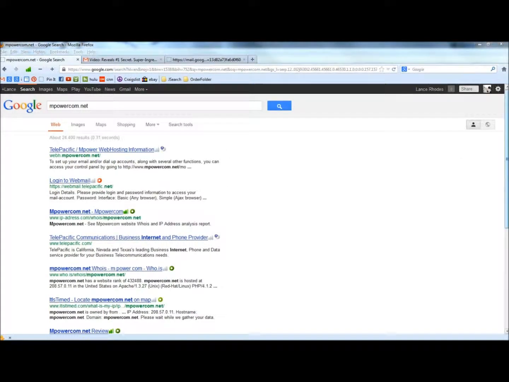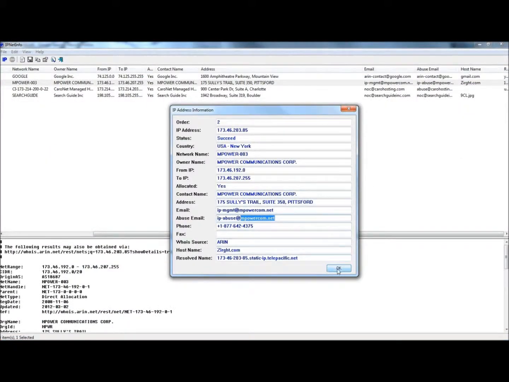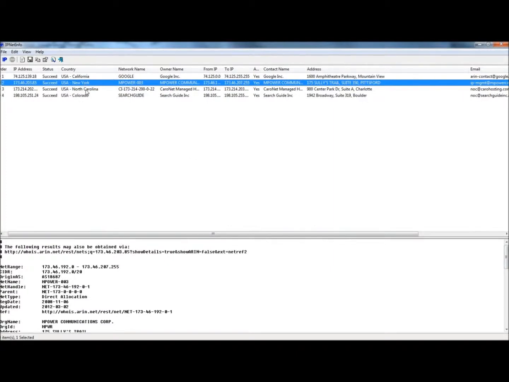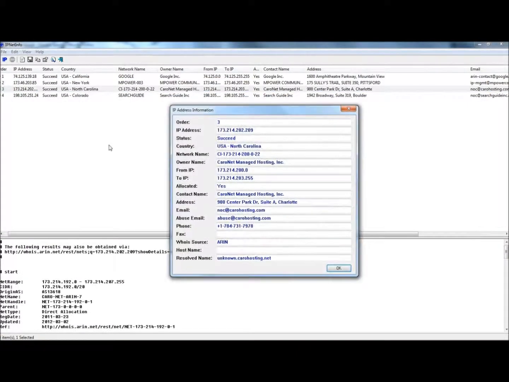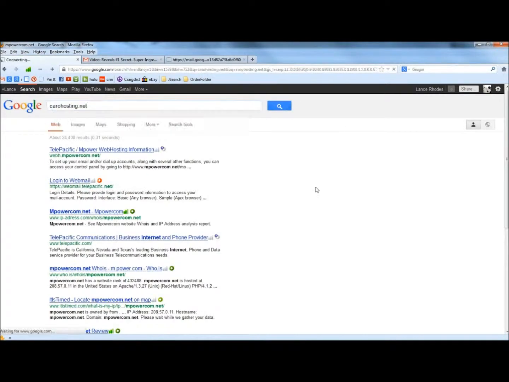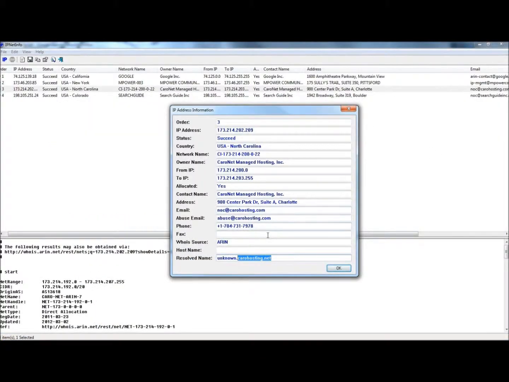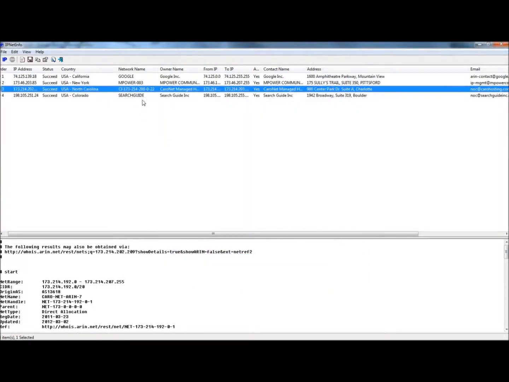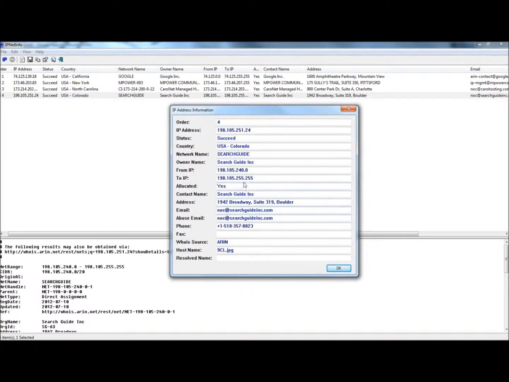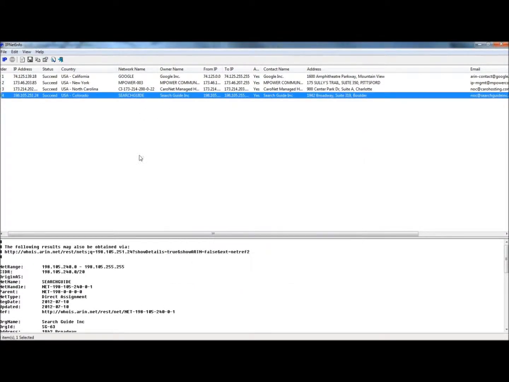I'm going to go back to IPNetInfo, and this time I'm going to look at the North Carolina entry, and we'll look this domain up. And Web of Trust is saying that this domain is safe, so I'm going to go back and look for something else. Not really anything in this one, so I'm going to go down to the Colorado entry. Nothing in there really to look up.